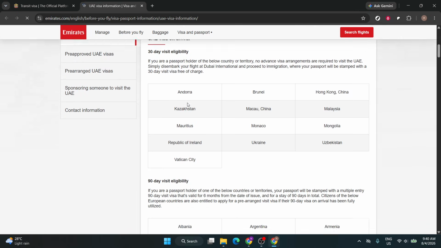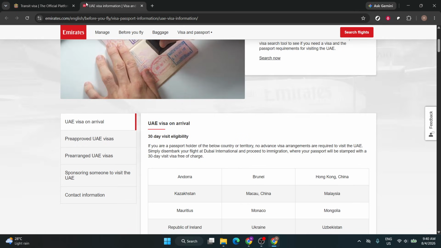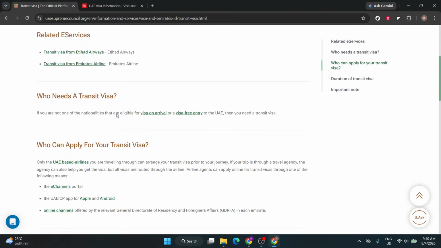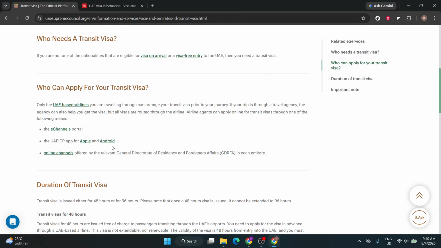Finally, make sure you confirm whether you actually need a transit visa. If your nationality is not eligible for visa on arrival or visa-free entry to the UAE, then you will need a transit visa. This is an important step because some travelers may already be allowed to enter without applying in advance. And that's how to find and begin the Dubai transit visa application process through Emirates.